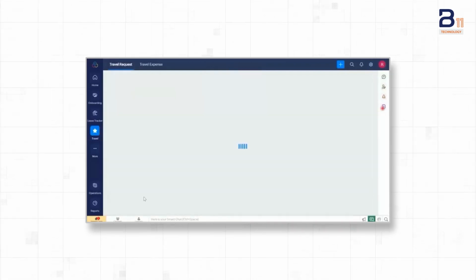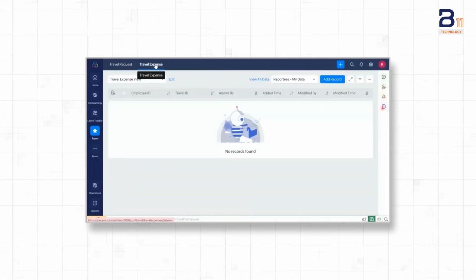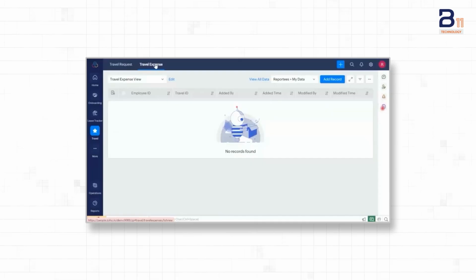Apart from that, we do have travel expense and everything. This is an additional module, and here the employee will register the expenses that they have made on that travel, and you can request it or approve that expense in the system.